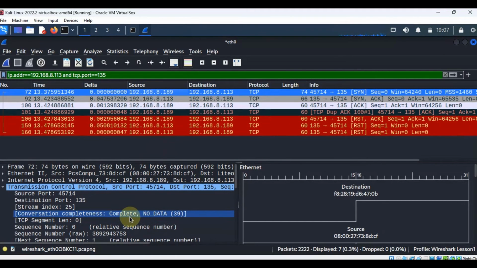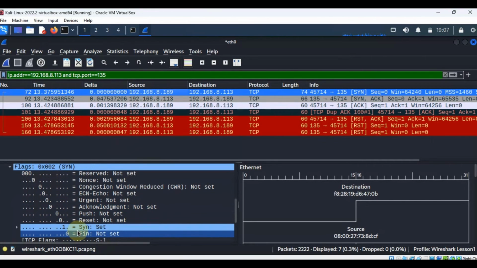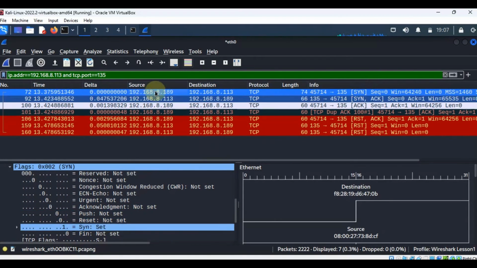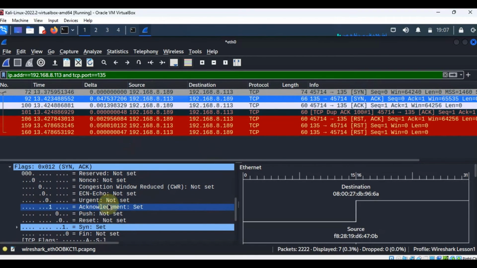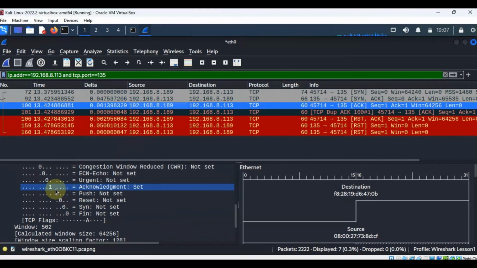And if you move further down under the flags, for the first record you can see the SYN is set to 1. For the second record, the acknowledgement is set to 1 and also the SYN is set to 1. And for the third record, the acknowledgement is set to 1. So this is how the TCP scan works.